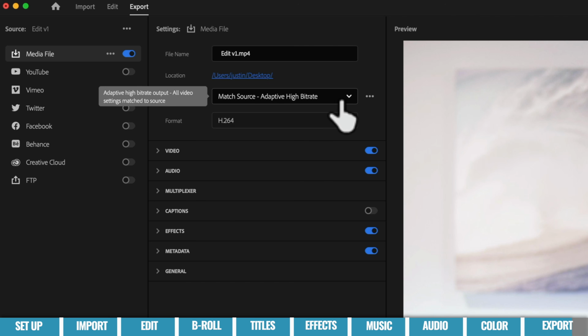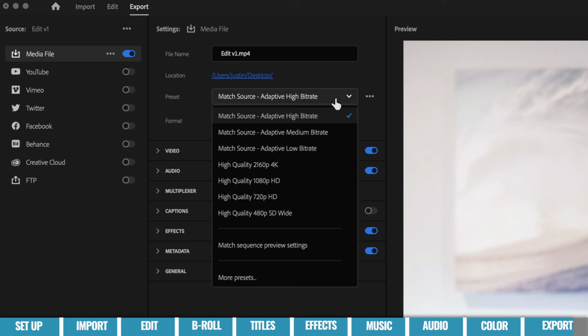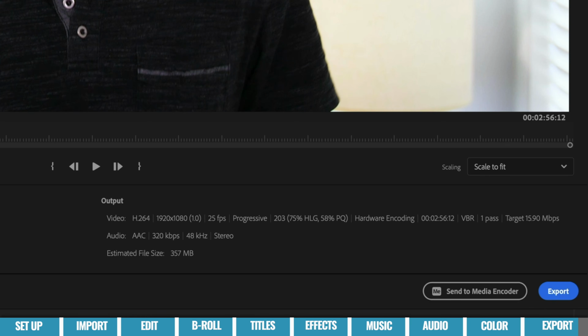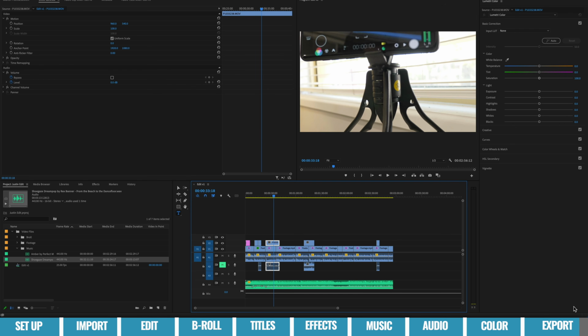Now, if you are someone who needs to customize everything up, obviously you've got all the settings in here to be able to really dial everything in. But again, for most people, you'll probably find that the default settings here are going to be pretty close to what you're after. Then all you need to do is hit export and your file is going to save out.